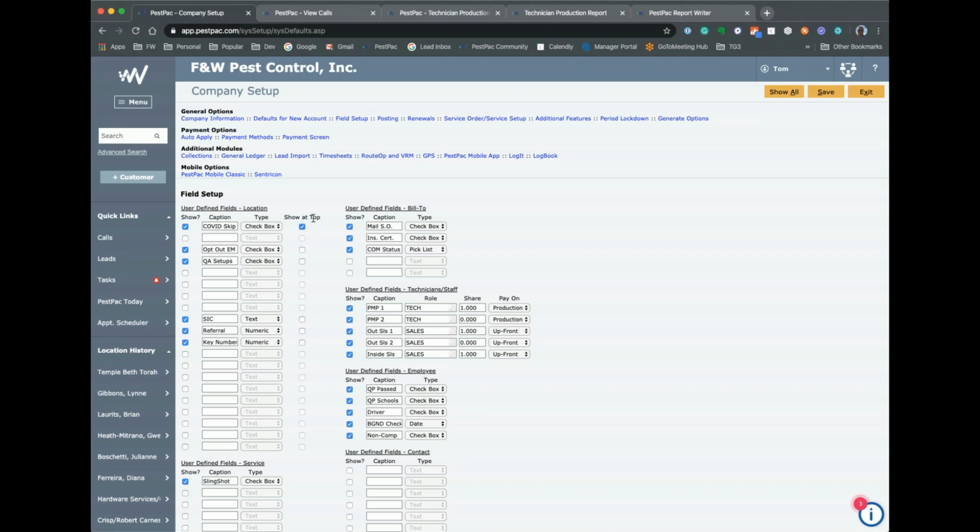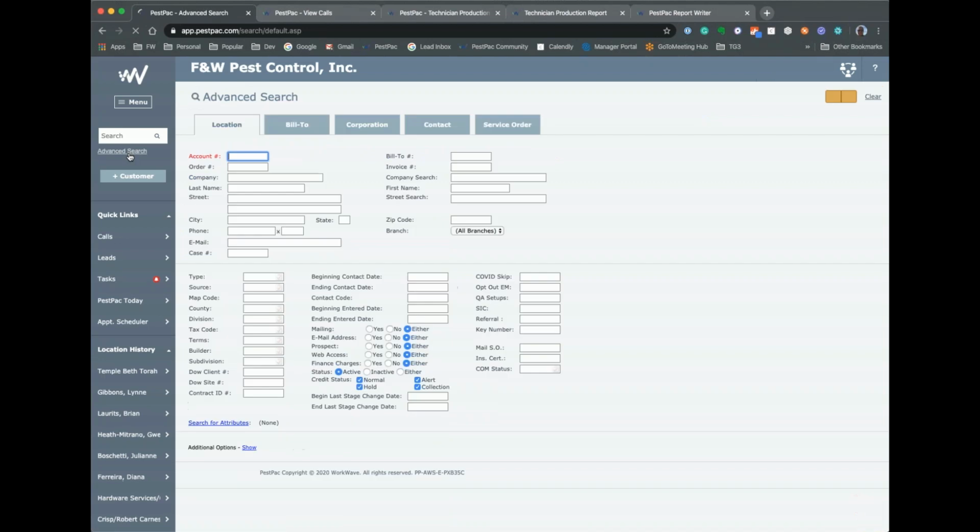And then this other option here, show at the top, basically puts that right up at that location screen with the AR balances. So my office team and sales reps can see that immediately when they open the account. The nice thing that allows me to do is now I can search for those customers fairly easily.